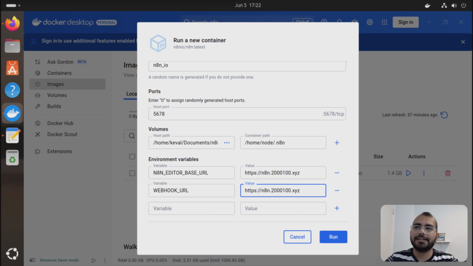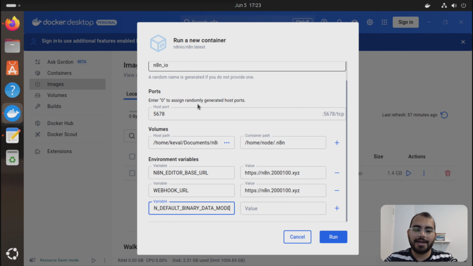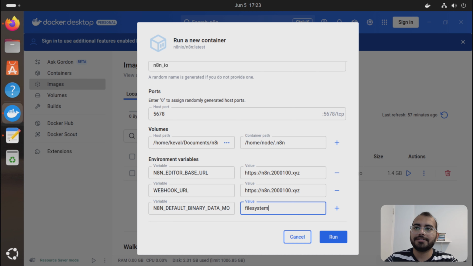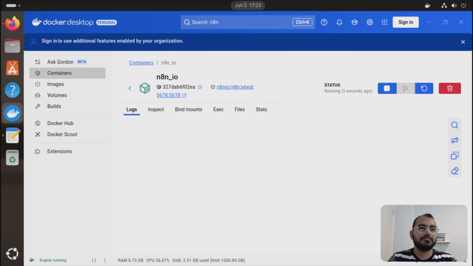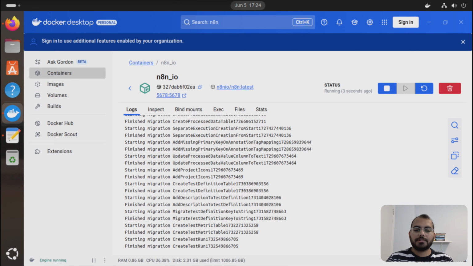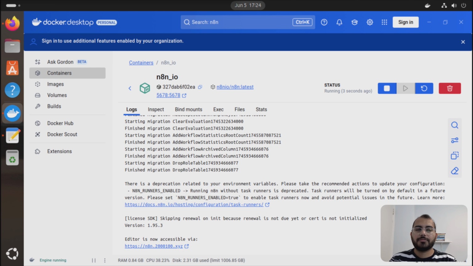And the last one, I'm setting the default binary data mode. Because if I want to download something, it's going to be with the binary data mode. So I'll just set it to file system. Now everything is done. I just need to do run here. Once the installation is complete, you should be able to see something like this. Your editor is available at your domain, but if you go here, most likely it will not open up.